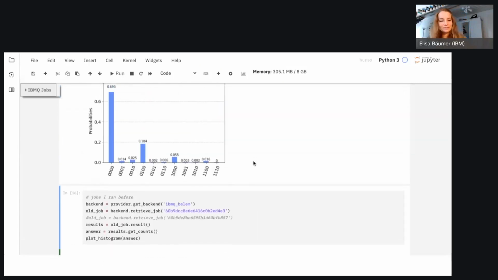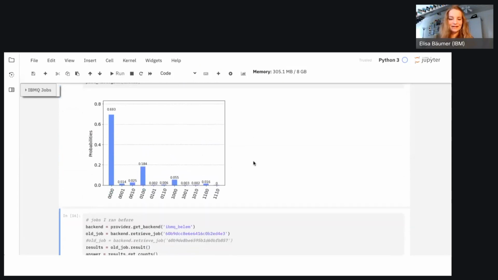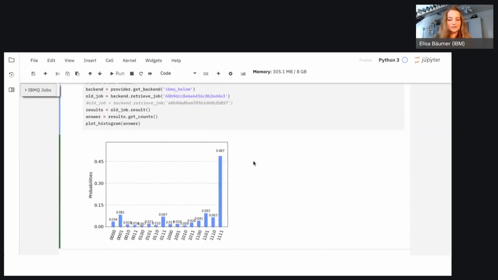Okay, I hope you learned a bit about the implementation of the Deutsch-Jozsa algorithm. And then in the next step, we will talk about Grover's algorithm.